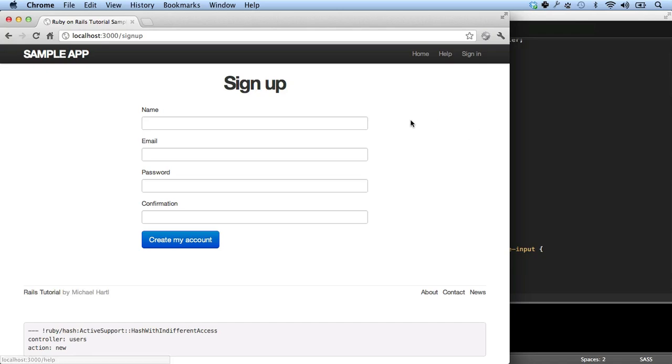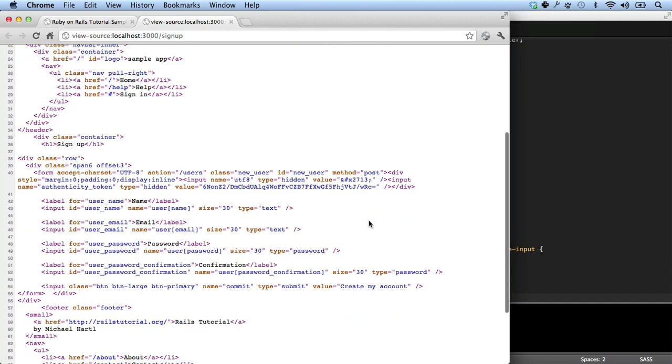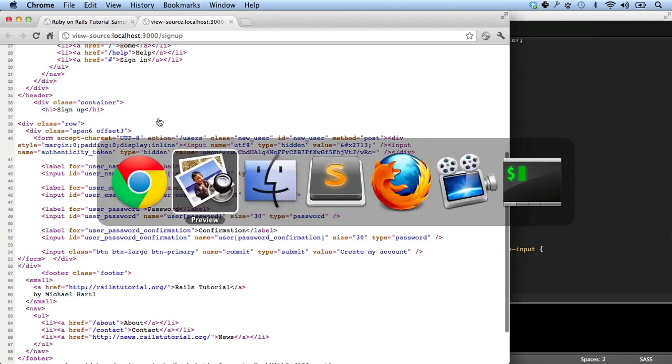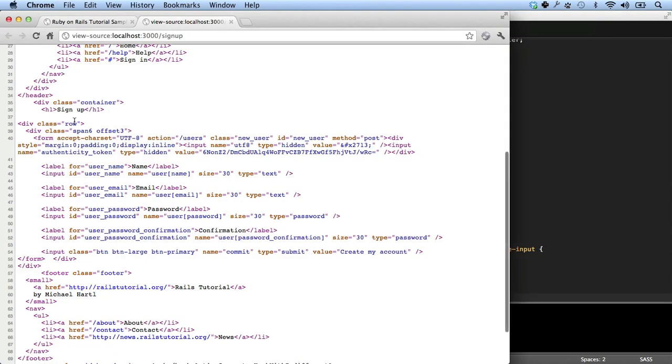So now that we've got our HTML working, I want to take a look at the actual source of this. This is the kind of thing that eventually you'll get out of the habit of doing, but at this point I think it's a good idea. So let's take a look at this. We've got our div class equals row just to orient ourselves right here. So that's this. And so all this form stuff in here, this is what's generated by that form_for.